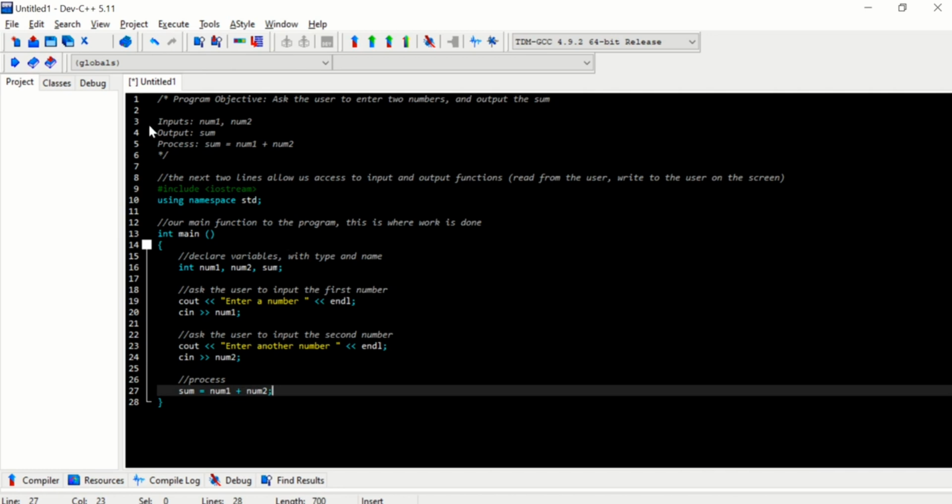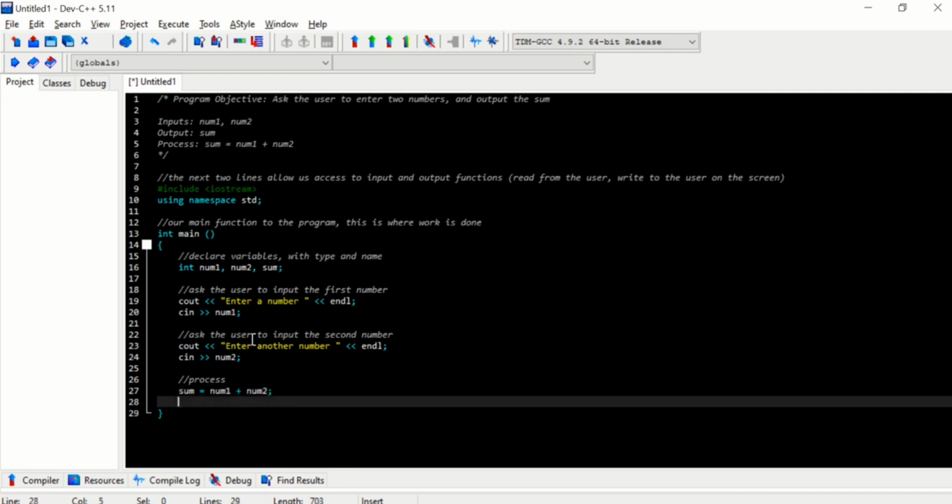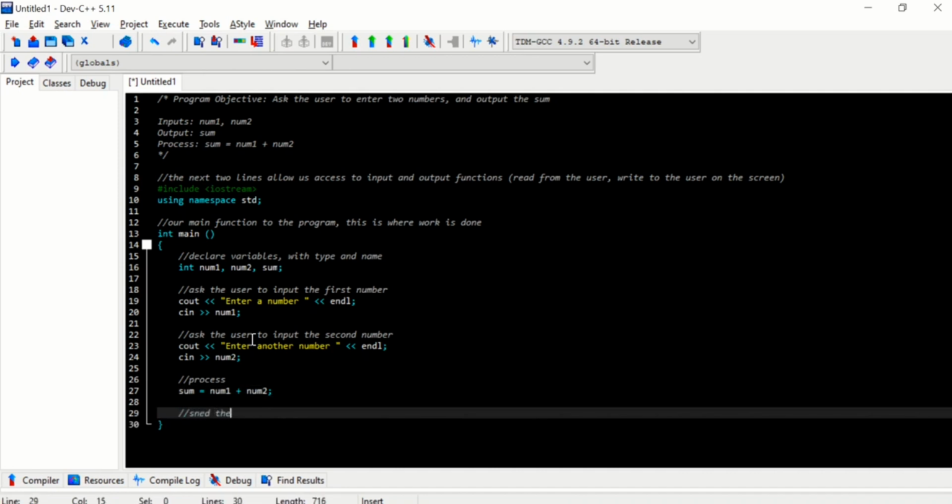So the nice thing about declaring your inputs, outputs, and process first before you start writing your code is you have a clear roadmap. You know what your inputs and outputs are going to be called, and you know how everything is going to be calculated. So when it comes time to actually declare my variables, reference my variables, and then compute my output, I can rely on my roadmap that I started with up here. So my process is just going to be to add the 2 numbers together. And then the last thing I need to do is send the output to the screen so that the user can see the sum. So I'm going to do that.